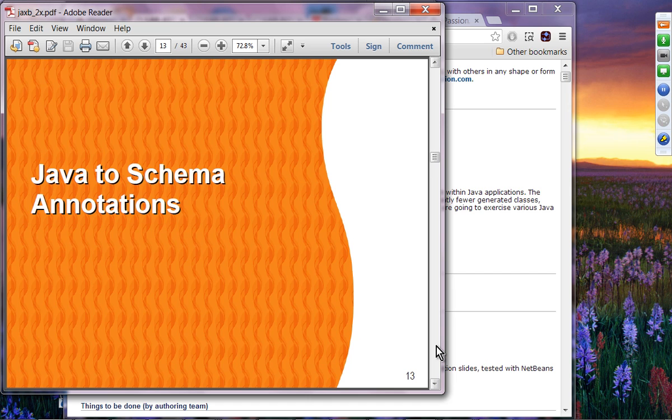Okay, so Java to XML schema annotations. Again, these annotations are used for creating XML schema data types from Java classes.